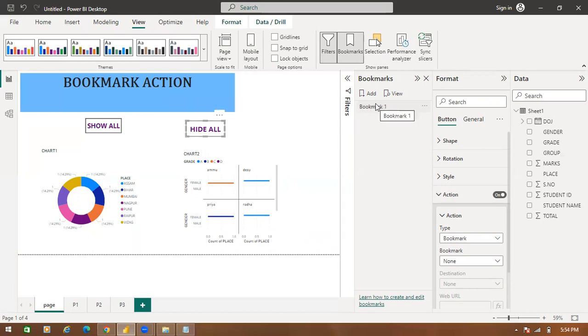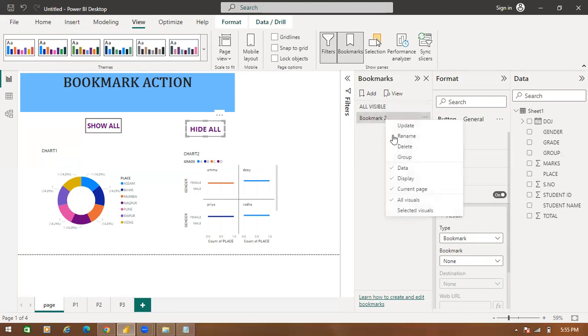Now click on Add. Here it shows the bookmark name as bookmark 1 by default. You have to rename the bookmark as all visible. Done. Now take another bookmark and rename this bookmark as all hidden. Done. Now we have taken the two bookmarks.